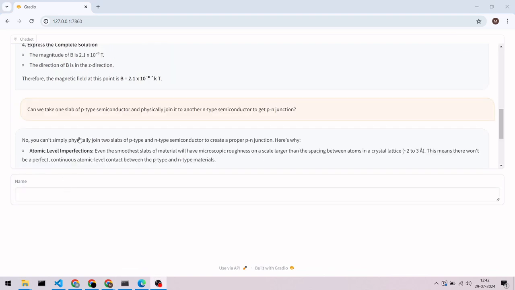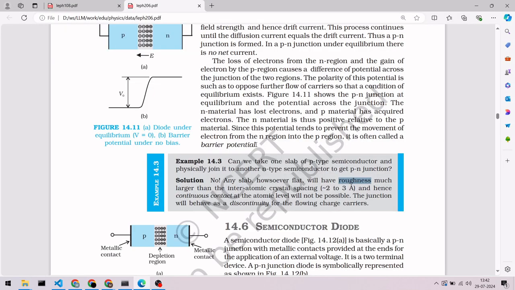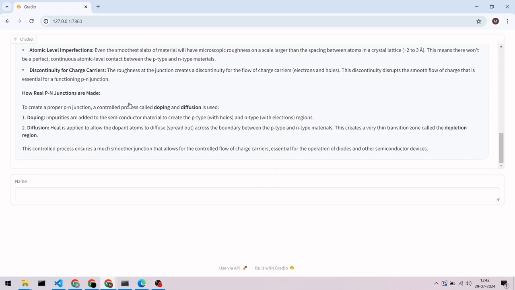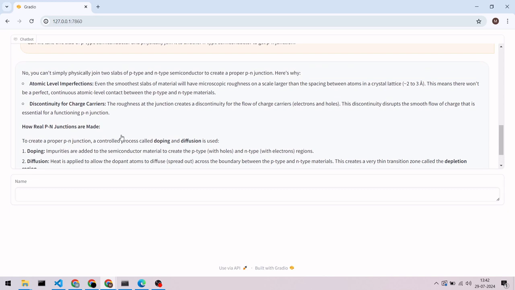Now the answer has been generated. We'll compare with our book result. So the answer is no, and it gives a reason for that. When compared to the book, it gives a much more detailed answer for the given question.